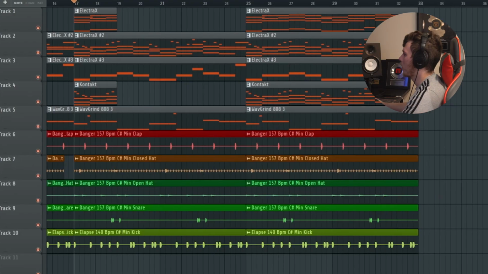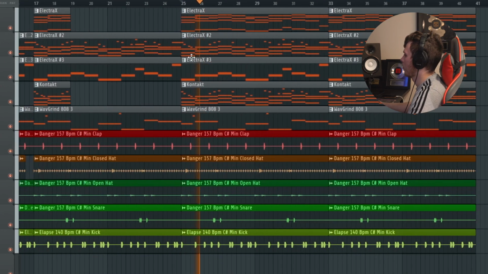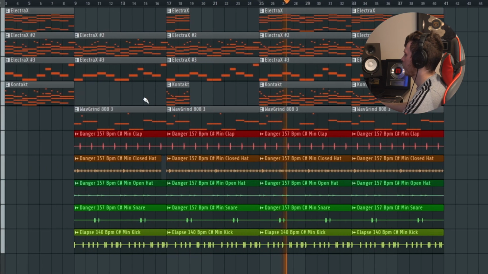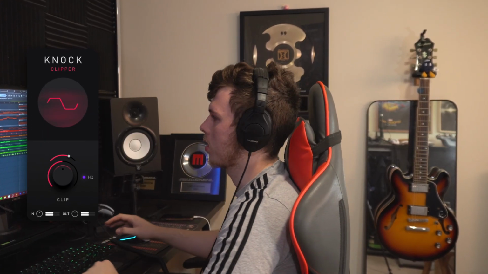I think it's important in the verse to not go over the top with the melody, because this is when the main focus is on the artist. And then for the kind of hook or chorus, we have all of the layers coming in. And with the clipper, we're just going to make everything sound a bit louder.